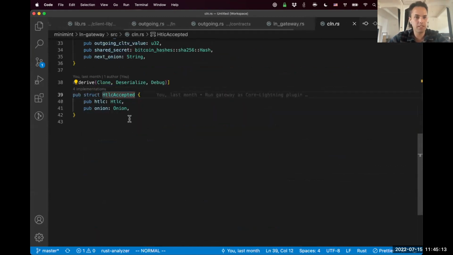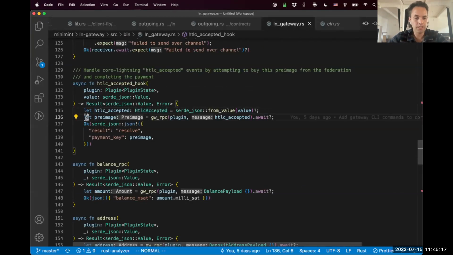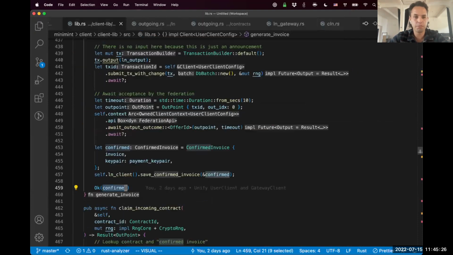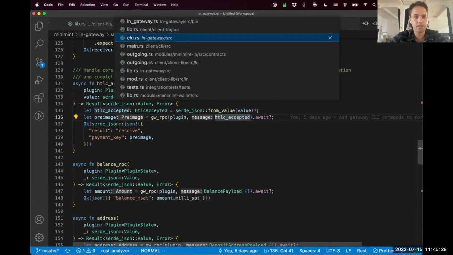This is what I get as an argument, HTLC accepted, right? So there's an HTLC and an onion. And what I do is I go and ask my gateway, hey, basically I send this message. I ask the gateway, hey, is this for sale? Is this preimage for sale? Where is the gateway?